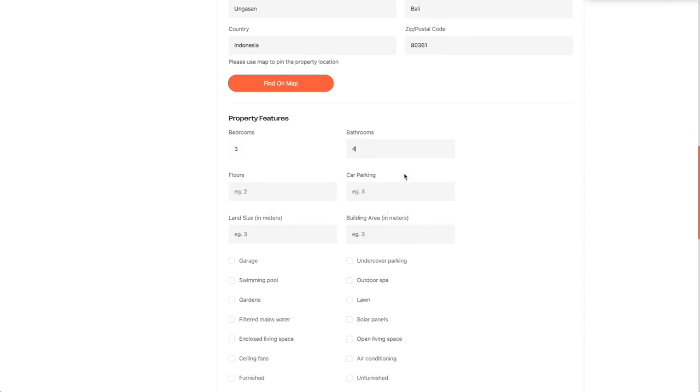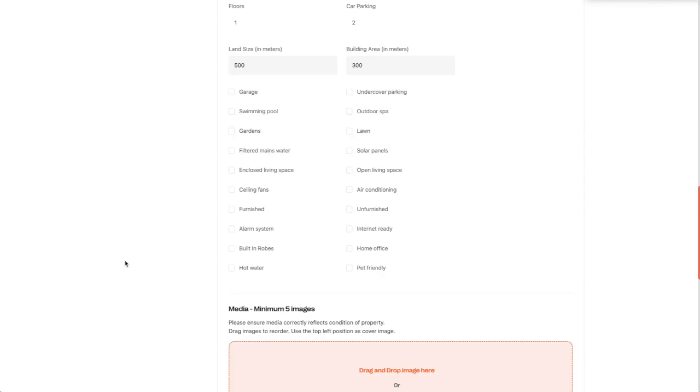Next, we input specific property details and then complete checkboxes for the features. This is important because it will help your property stand out when customers do advanced property searches.